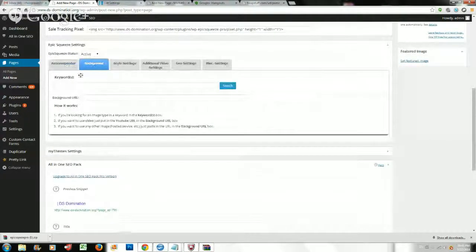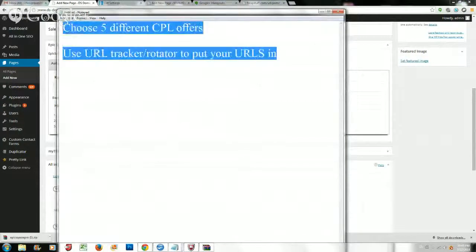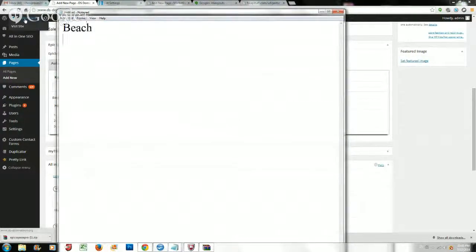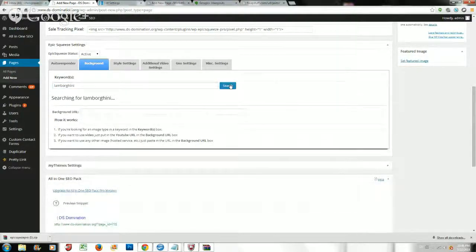Now background, if I left it now, my background would just be white. I'm going to give you some background ideas. So I'm going to pull this up. Beach. You can do money. You can do your favorite color, like a blue background. So I'm just going to type in Lamborghini, and I'm searching that right now.